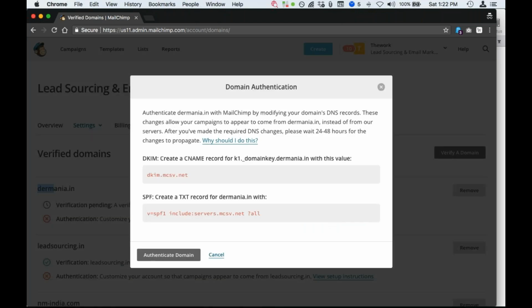And look at that, authenticated by so and so domain name. MailChimp will modify your DNS records, domain name service records. These changes allow your campaigns to appear from your domain instead of from their servers. Instead of looking at via email 201947, it is going to give your domain, provided you do the following. Exactly what we did with Zoho.